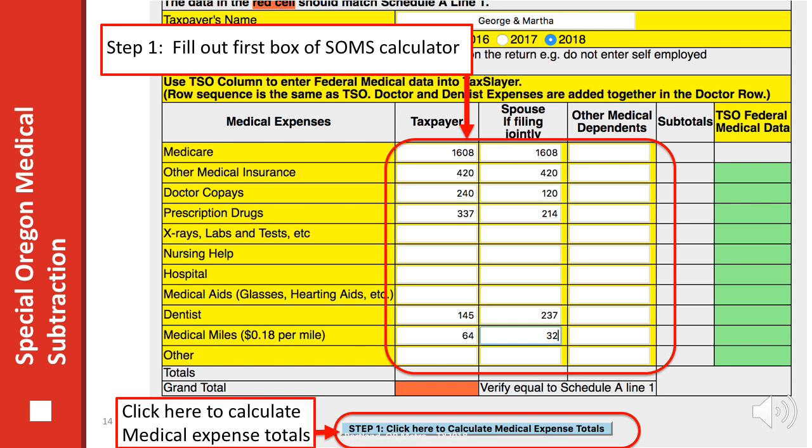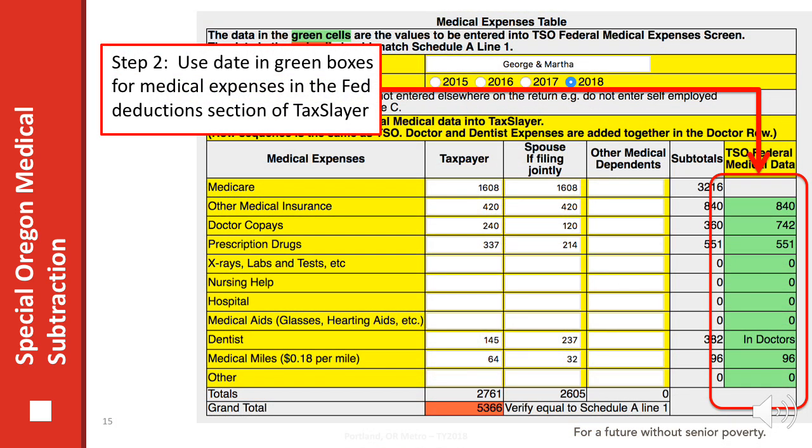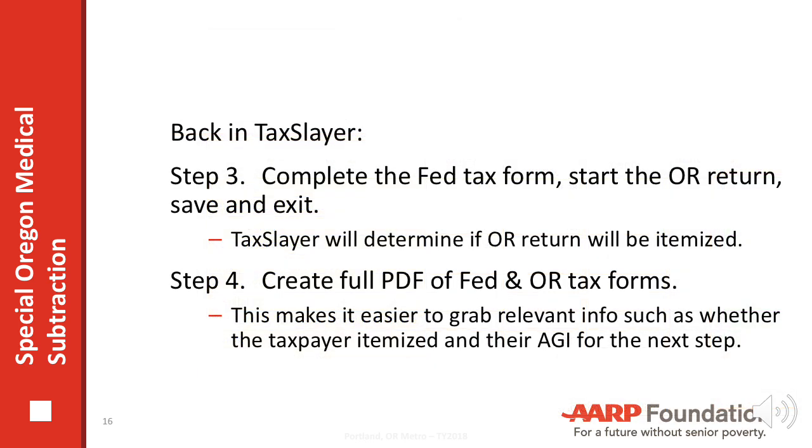Then, after clicking the blue button at the bottom, the rightmost column should total with the correct medical expenses to enter into the Federal Schedule A. It can be helpful to print this page out when entering the federal return, or just make a note. Then, return to TaxSlayer and complete the federal return as usual, using the information you generated from the calculator.